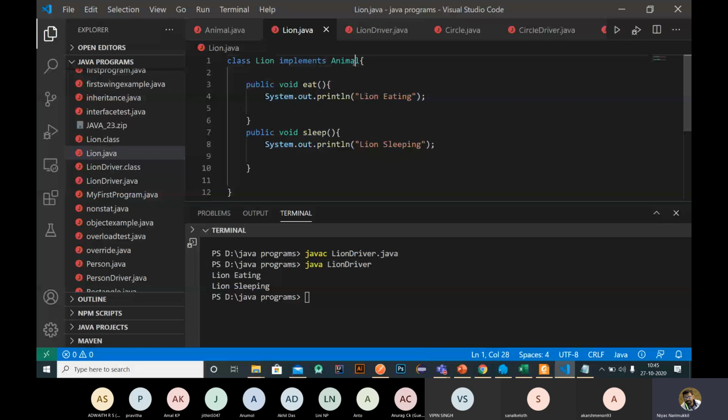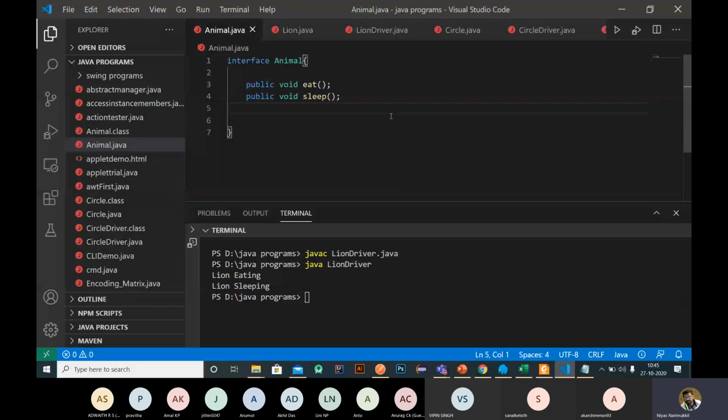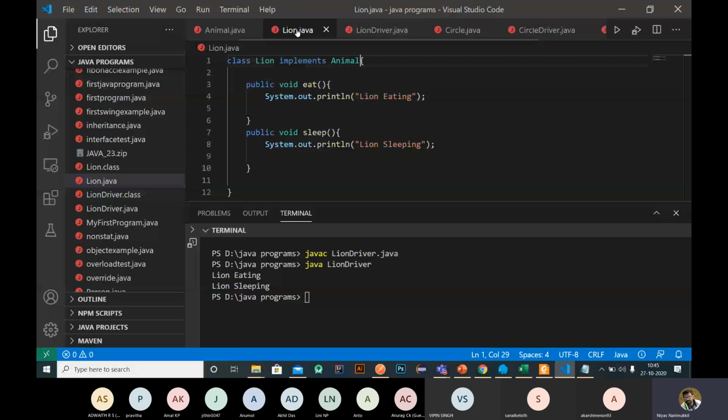For example, there is an interface called animal, and there is another interface called training. Some animals can be trained. Then we can create a class that implements both animal and training. So what I'm going to do is create another interface. For example, pet. We can create another interface called pet.